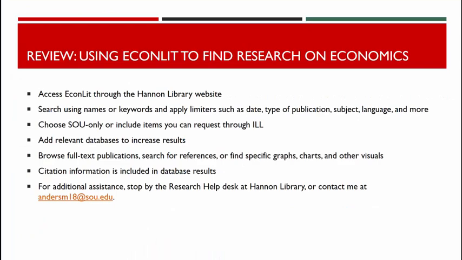To review, you can use EconLit to find research on topics in economics. You access it through the Hannon Library website list of databases or from one of the research guides. Once you are in the database, you can search by author, title, or keywords, and you can then refine your results according to subject, date, language, type of publication, and much more. You will have the choice to choose only items available from SOU or to include items available through interlibrary loan.